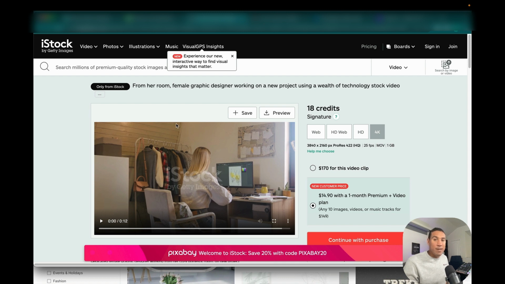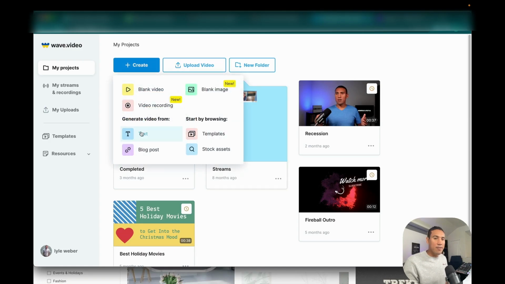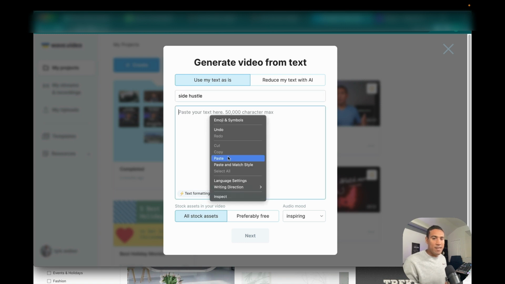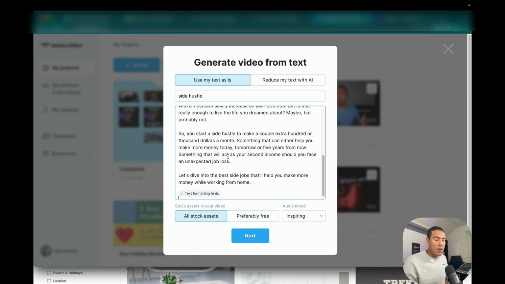Another two tools which I personally use, let's see, Wave.video. So you click on create, you click on from text, you can type in the name over here of the video, and then this is just the script that I had from Frase. Paste that in. Again, I would go ahead and rewrite it in my own words and not just use somebody else's words verbatim. Again, I just use tools like Frase for idea generation, and you can either use the paid footage or you could use the free.